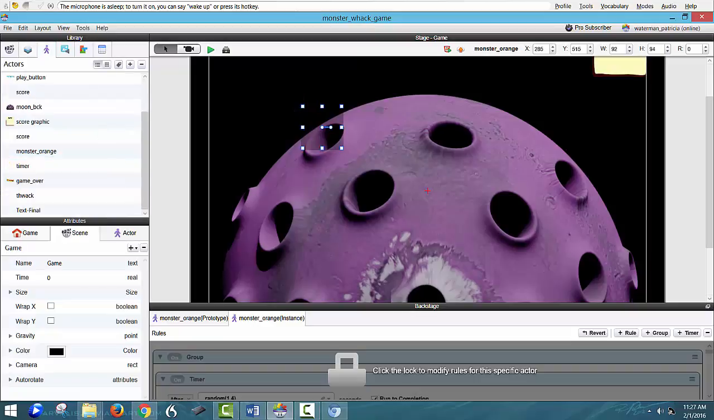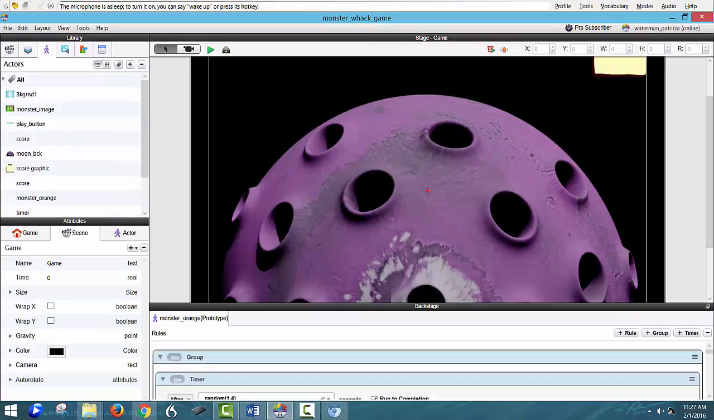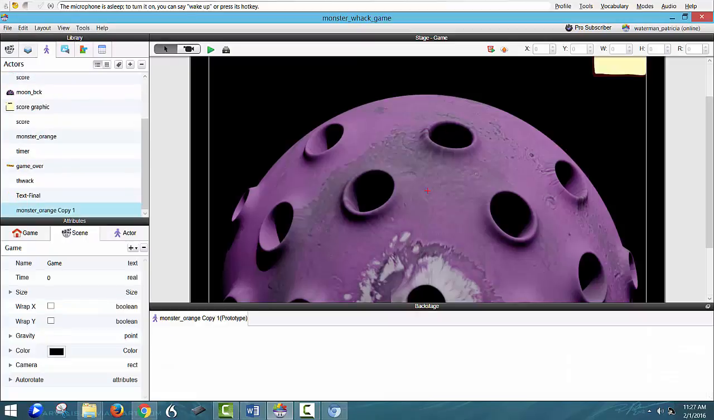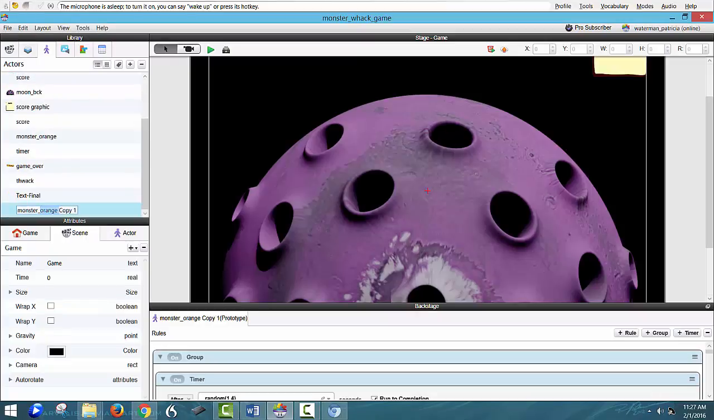Then go back to the actors. I'm going to choose my monster, orange, and I'm going to duplicate it. The way you duplicate it in the GameSalad PC is by holding the Alt and move. Should have created one. There you go. Now I'm going to name this one Monster Blue.